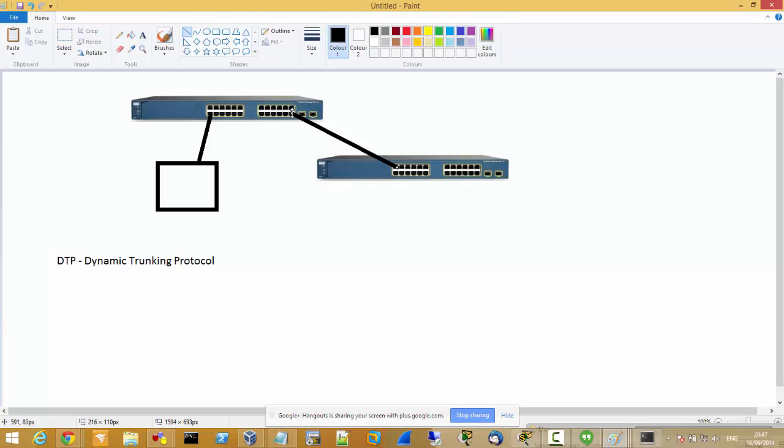Then we'll test your knowledge of it now. So you take this one and plug it in. It will automatically configure this port as what? Trunking. As a trunk, right? Okay. Yeah. So is it ever a good idea to use DTP in an infrastructure? No, it's a bad idea.